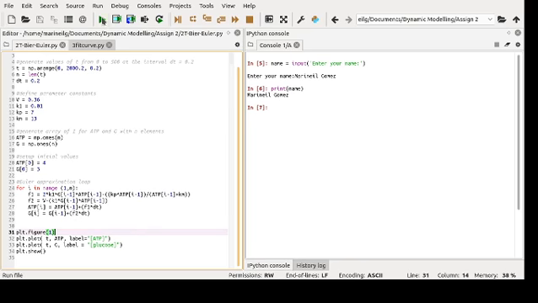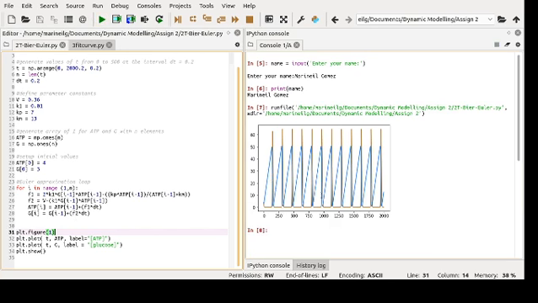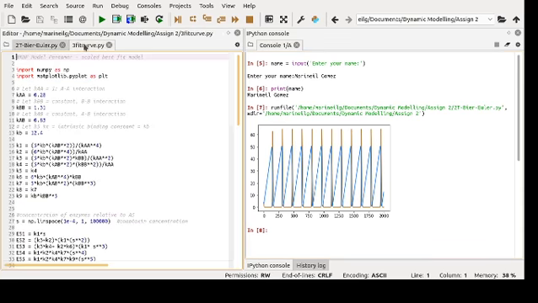So let's try to run this one. Running the file gives me this particular output. This is my command line beside here, and this is the output using matplotlib. This is an oscillating output. So let's look at another program.